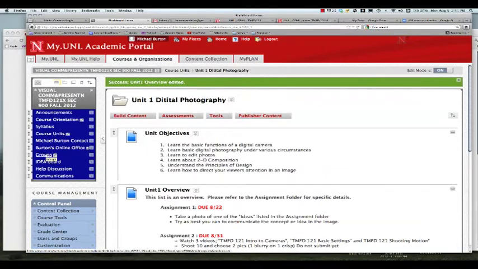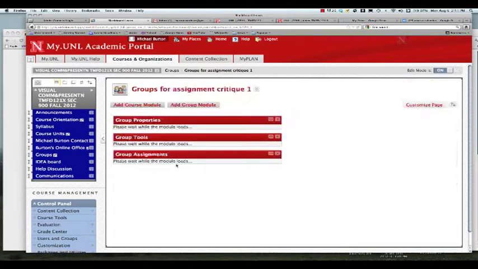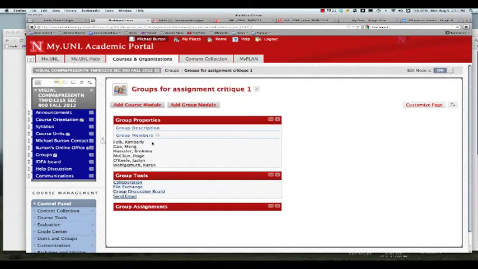Okay, back up here, in the content area, I have groups. If you click on groups, and I'll talk a little bit more about groups in a separate tutorial as well, you'll be assigned to a randomized group, and you'll just have to click on that to see your name.